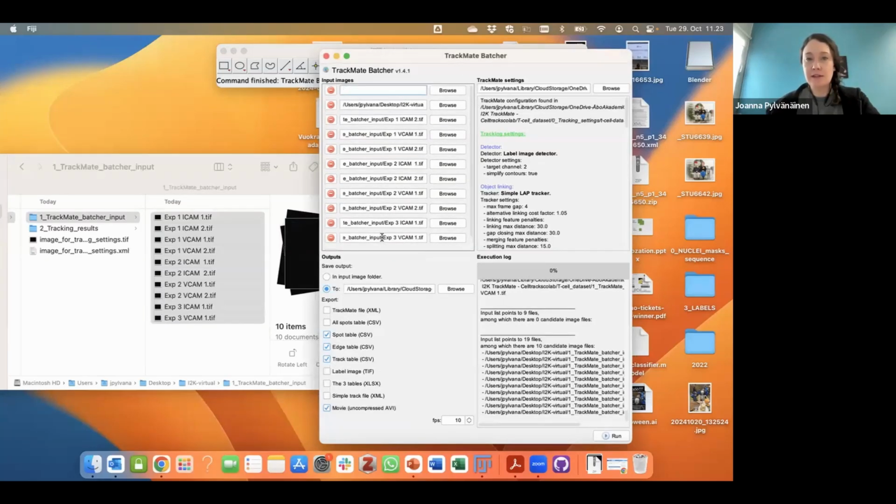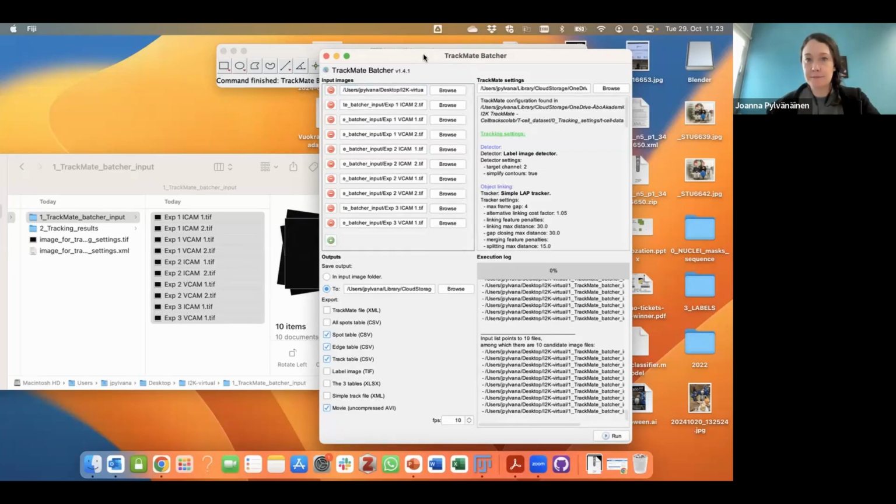Now be careful, there's a small bug at this point, so you can never clean all the files from here. As you can see, the first one is empty. It's because it was there before. So just go ahead and remove that. You can also, just to be sure, double check that you have the correct number of files in your folder and the same number in the batcher input.